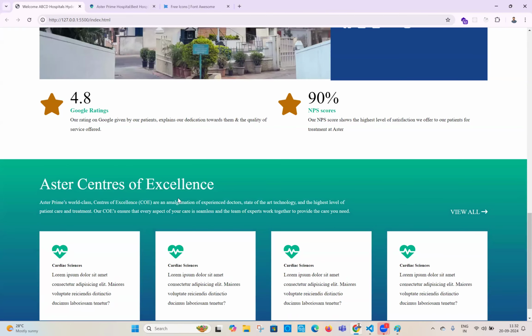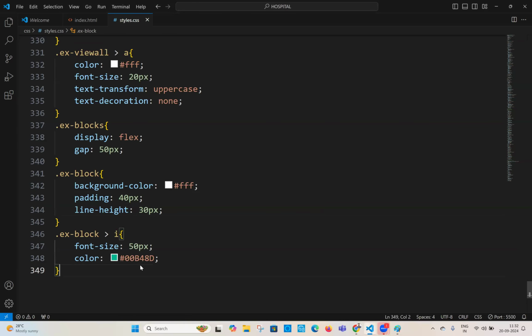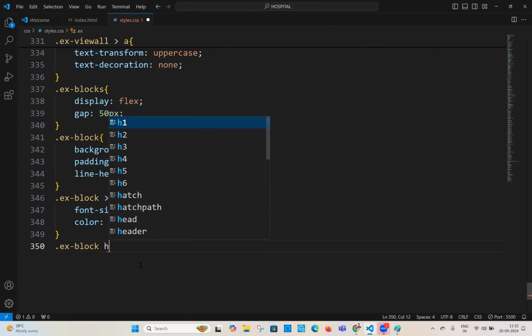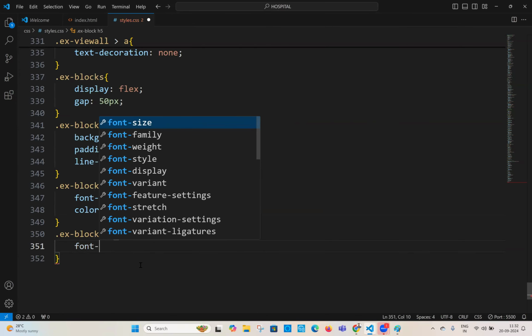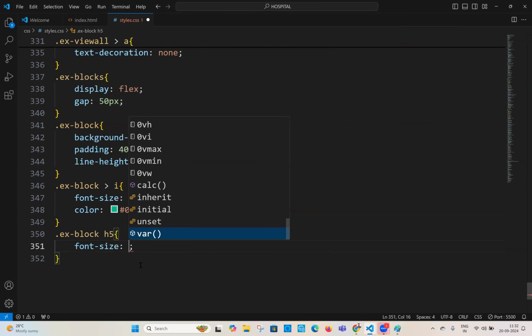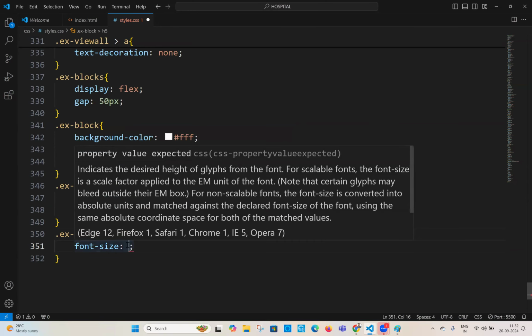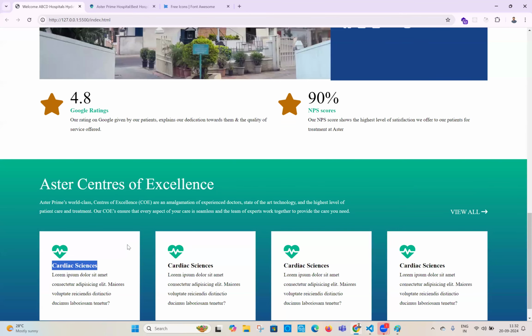It's better to see. And this is H5, but it looks very small. Let us make it somewhat adjustable. This is going to be X block H5, I believe. So dot x block, X block, this is going to be H5. Let us write font hyphen size. Like this we can also write font size. I'm writing 20 pixels. Font size 20 pixels. Does it look good?